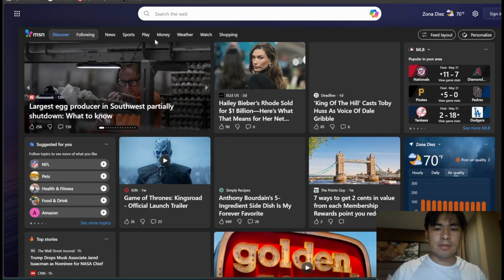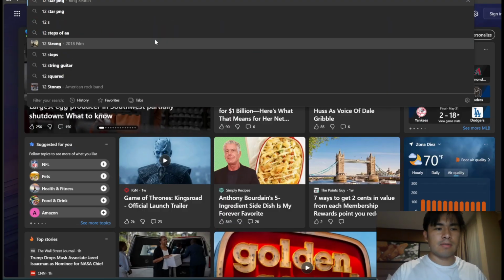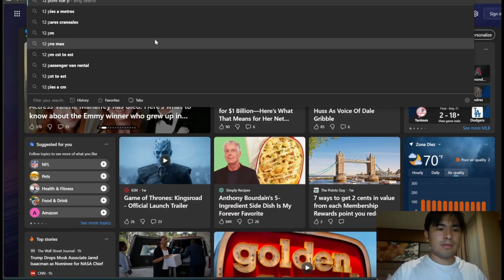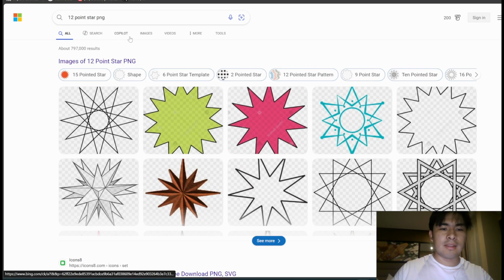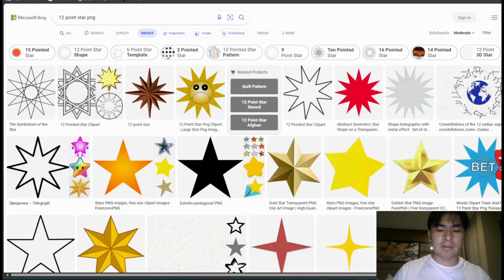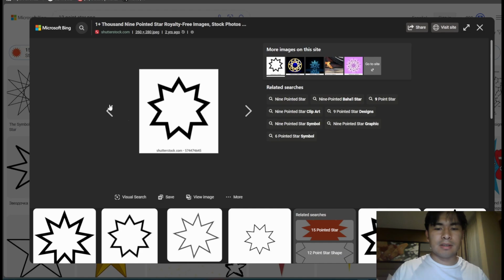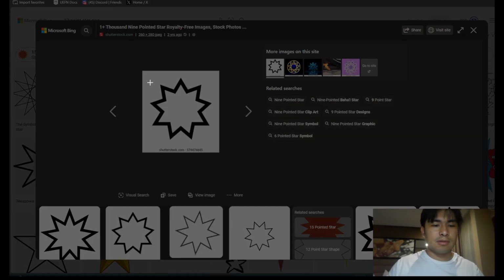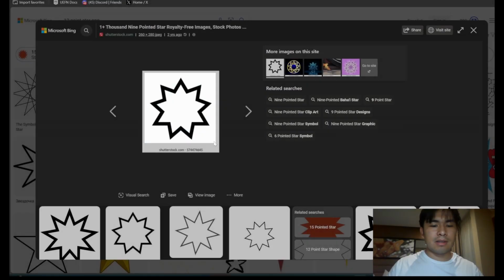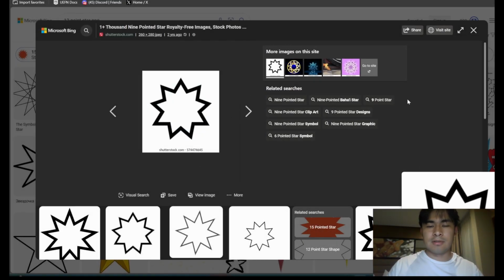All right, so to get started, first thing we're doing is we're going to search for a 12-point star PNG. This is to get the middle part of the vending machine, which in this case is this spinning thingy. Just find one you like. This one seems decent, so I'm going to press Windows key Shift S, which will bring up this screenshot tool. Just drag it like this, and then that'll copy it to your clipboard.